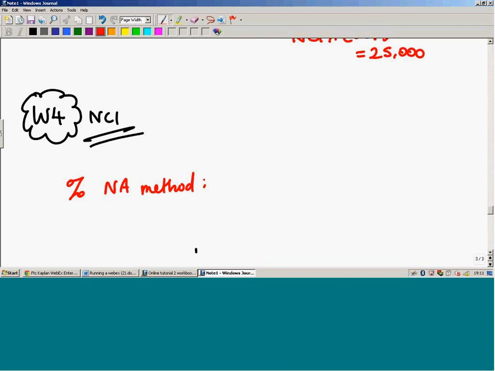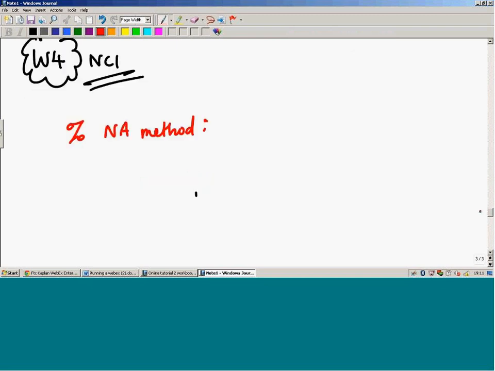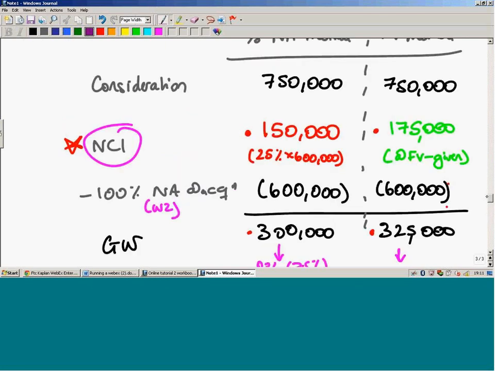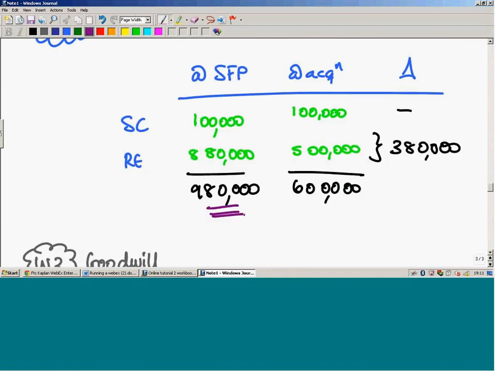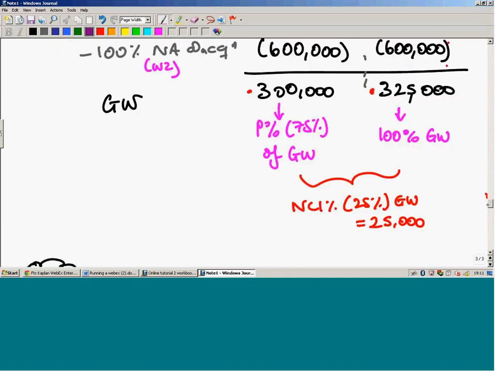This is easier, and this is what we saw in the previous question, where you simply want to take the NCI share times the subsidiary's net assets at reporting date. NCI share here is 25%. The net assets of the subsidiary at the reporting date is £980,000.